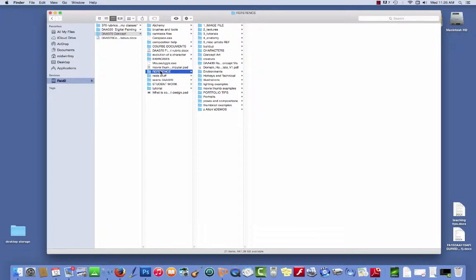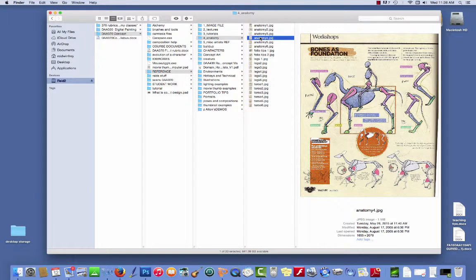Your second major file is the reference folder, and I really want you to know this folder. It has a ton of stuff available for you. Anatomy, if you're a little light on anatomy, I've got both animal and human anatomy in here.